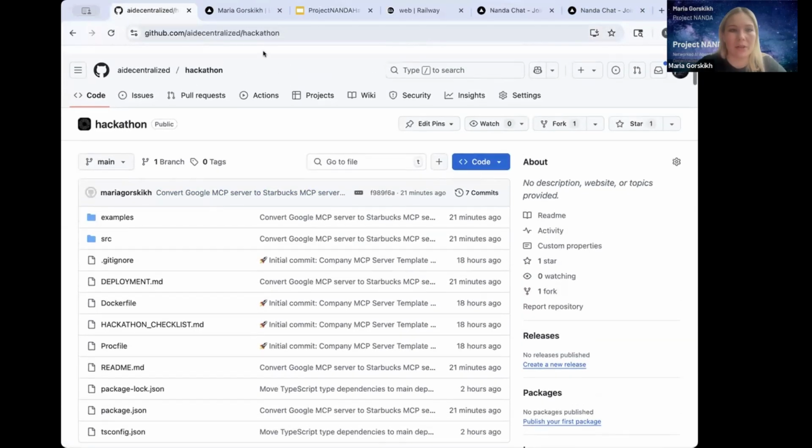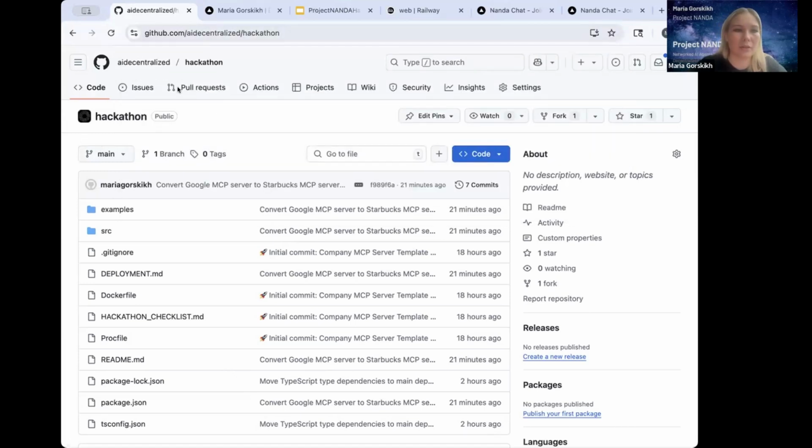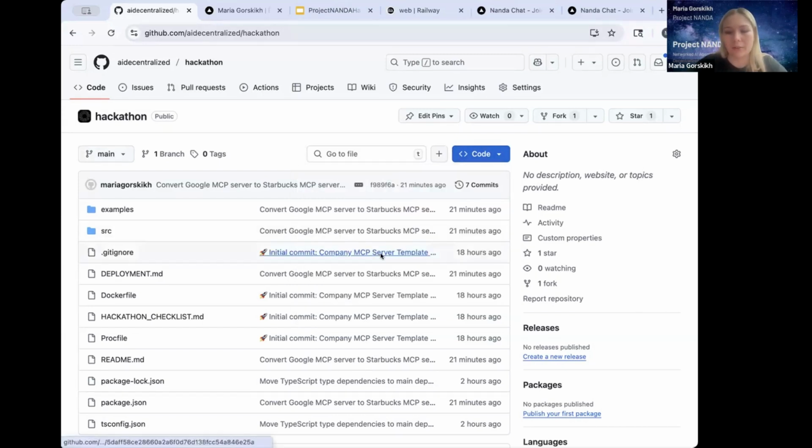So here's the repo. Please take a moment to go here. It's in our AI decentralized group. It's called Hackathon. So I'm just going to keep it up for a little bit so everyone has time to see it. It was also sent via Luma blast yesterday. So if you don't want to type it manually, you can go and click on it.